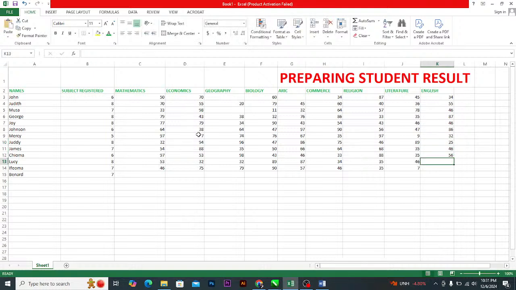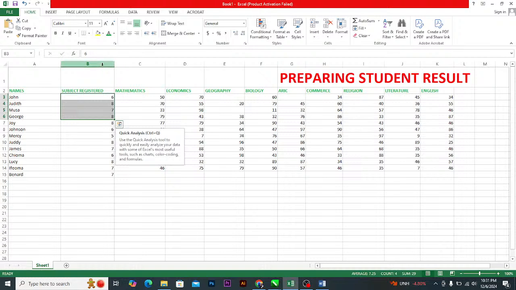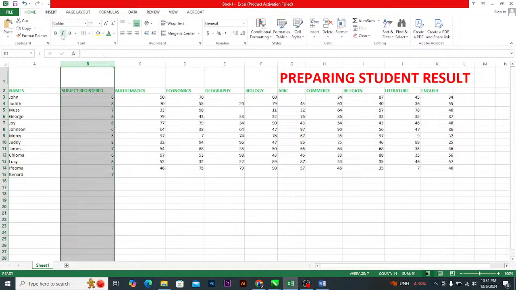There is no place. Just the way they demand for graphics too as well. Okay, now let me bold this particular page here so that it stands out, because we know this is subject registered. This one we have 6 and this one we have 8. We have 1, 2, 3, 4, 5, 6, 7, 8, 9. So I'm removing 1. Literature and geography.